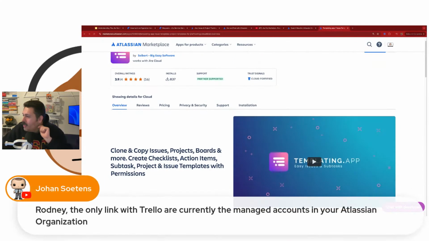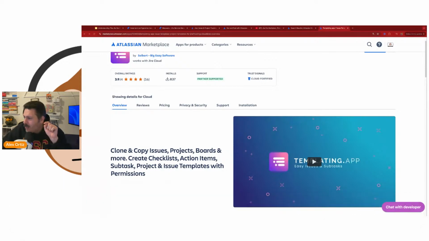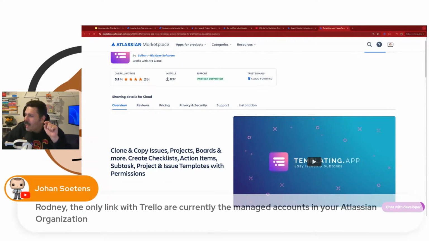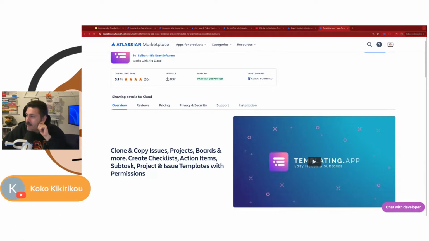All right. John says, Rodney, the only link in Trello currently managed accounts in your Atlassian organization. I don't understand that question, but yes, I will add some light here. If your company is an enterprise, and specifically if you're using Atlassian Guard and you own your company's domain, you're at apetech.com or whatever, then your Trello users count against your Atlassian Guard so that they can use SSO. So you want to be careful there.